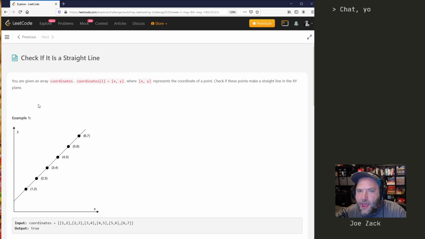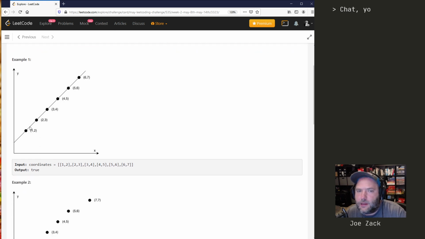And it looks like we have another easy problem where we're given an array of coordinates, x and y, and we need to check if these points make a straight line. And I think we can tell that by just looking at 2 points. We figure out the slope, the change in x and y, and then if we see any points in the rest of the array that are not aligning with that ratio, then it's done.